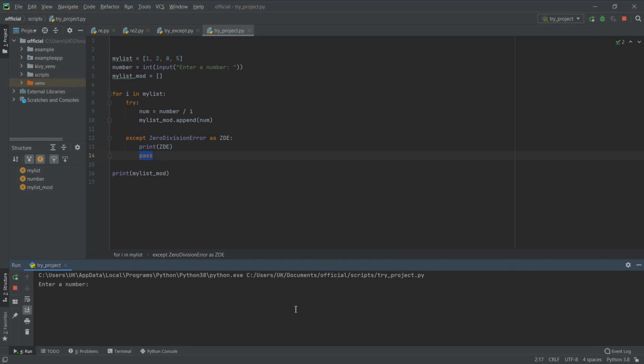So we can try another one. Okay, so 5. You can see 5.0, 2.5, and 1.0. So that's that for this video on the try and except project. So we move on to the datetime module.